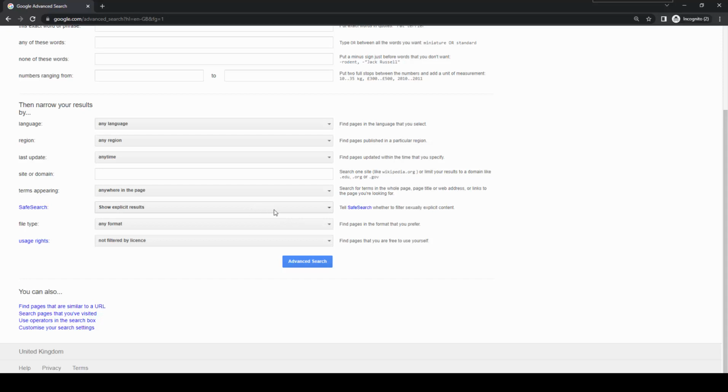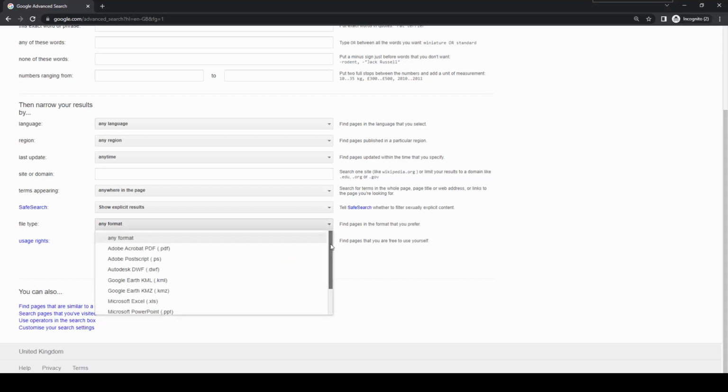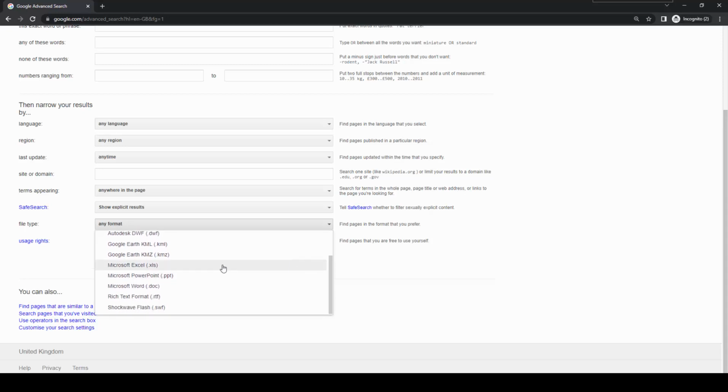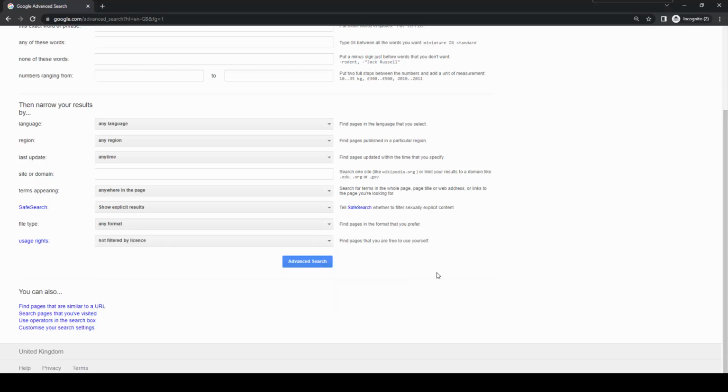Safe search is parental guidance that you can toggle on or off, and this one is really useful, the ability to limit to file type. So we discussed the command earlier on, but using the drop down box you have the full list of different file types and their extensions should you wish to limit to a particular document file type, such as a PDF, a PowerPoint, or an Excel format.